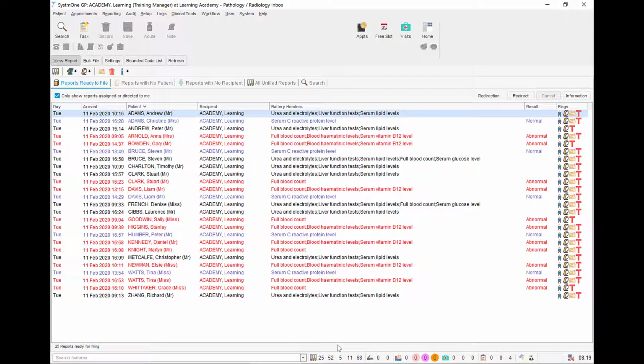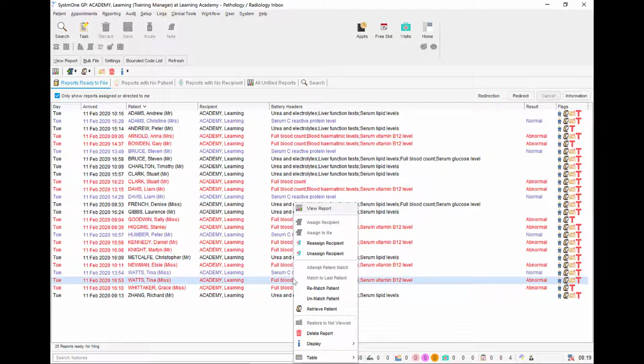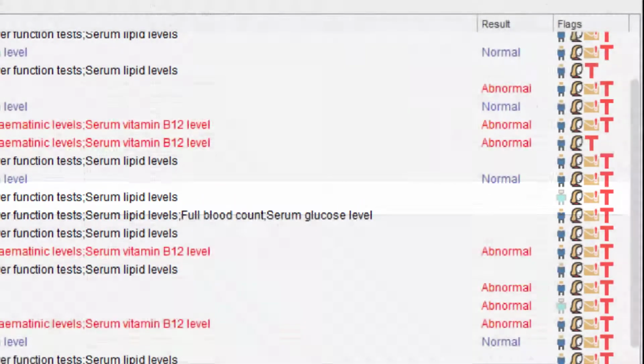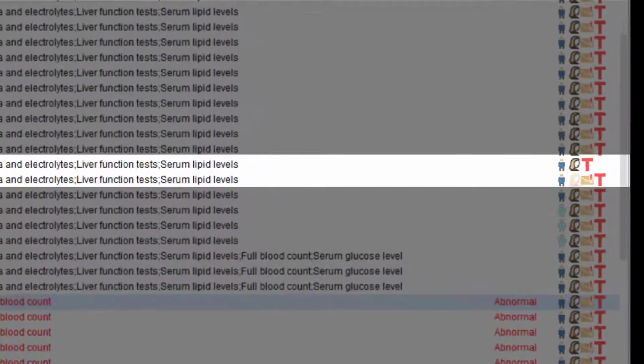Right-clicking over a report allows us to do a number of things, such as view the report, reassign it, match it to a patient, and delete it. These options are also available as buttons on the toolbars at the top of the pathology and radiology inbox. In order for a report to be filed, it must be matched to a patient and assigned to a recipient. And this can be checked using the icons under the flags column. This report has not been assigned to a recipient. And this report has not been matched to a patient.